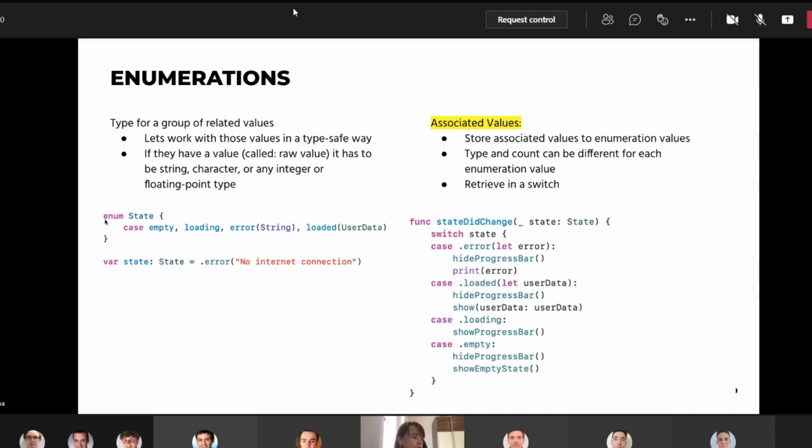So, how you declare an enum. Instead of the class or struct keyword, you use enum, then you define its name, and then in its body you put as many cases as you need. It can be anything from 0 to as many as you want. Why would you use an enum with 0 cases? It is a common way to create a namespace.